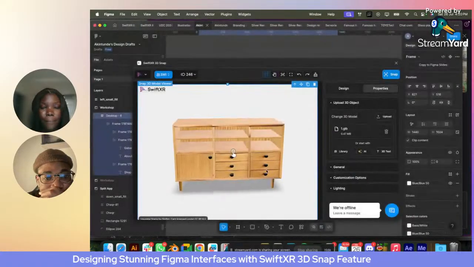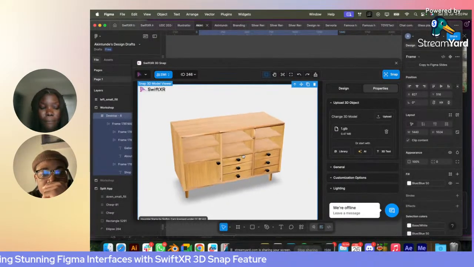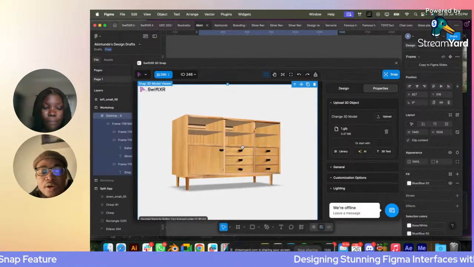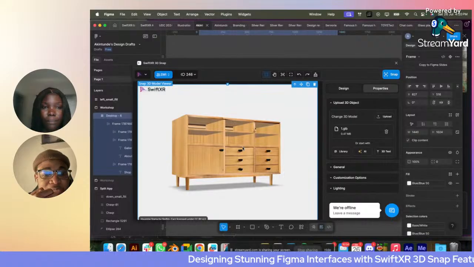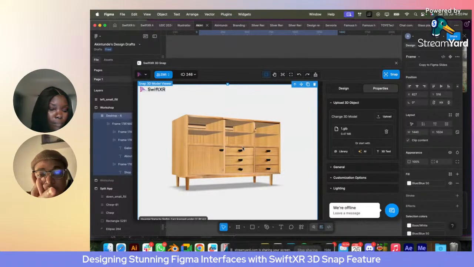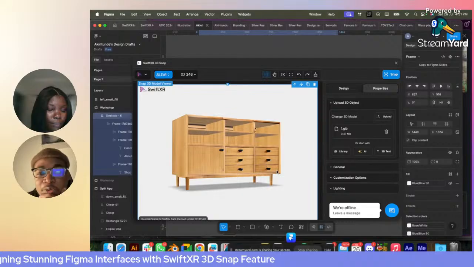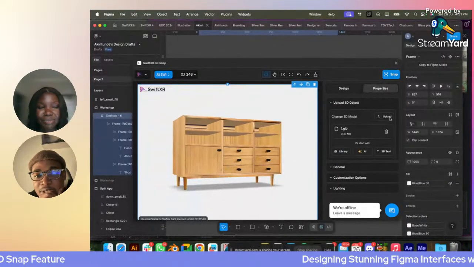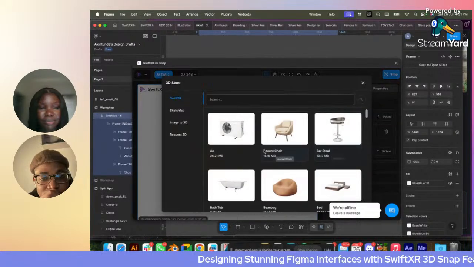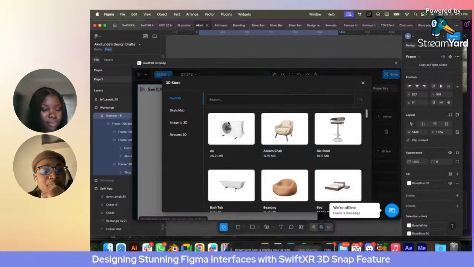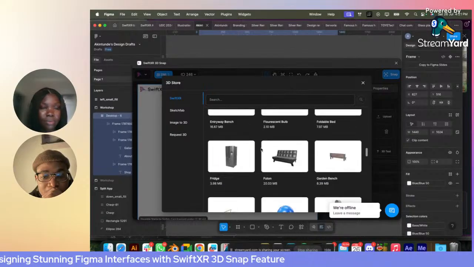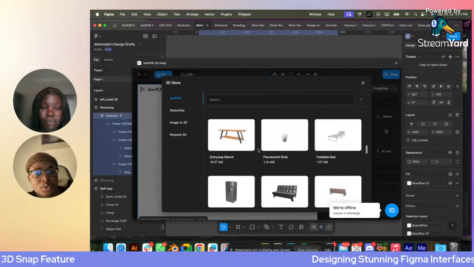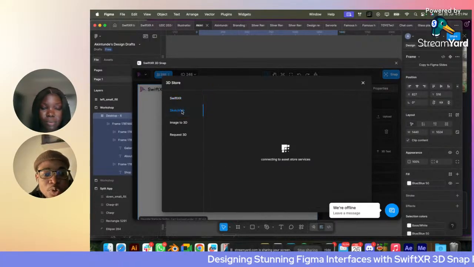I've been able to import my GLB that was exported from Blender. Regardless of whatever 3D software you're using, Maya, Blender, Cinema 4D, don't worry, we've made room for you. But I don't want to use this. I want a specific kind of model. I want this chair. So this is the SwiftXR asset store. You can get some pretty dope models from here if that's what you want. Your alternative is to go on Sketchfab.